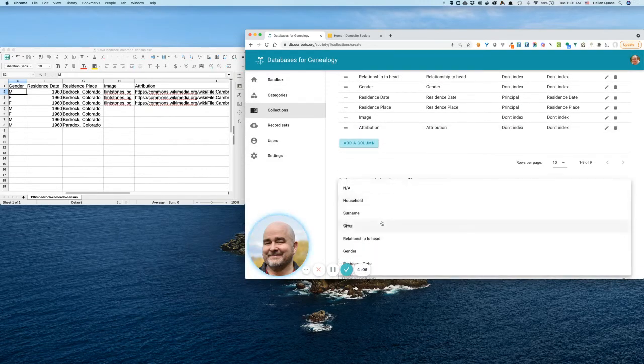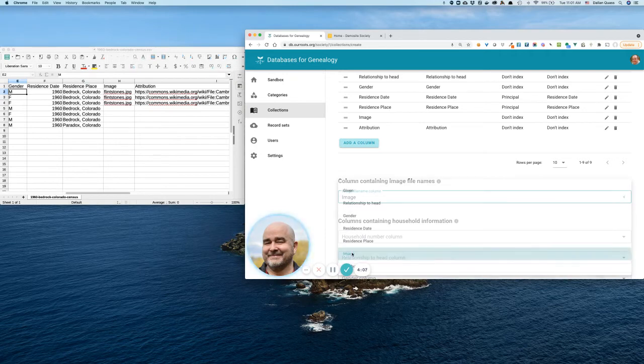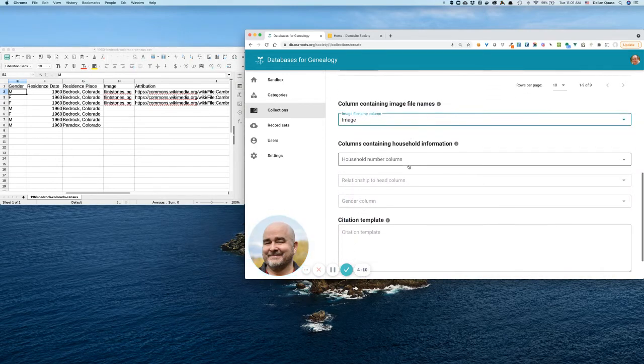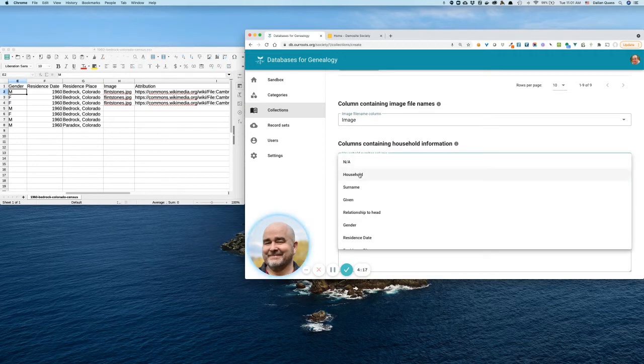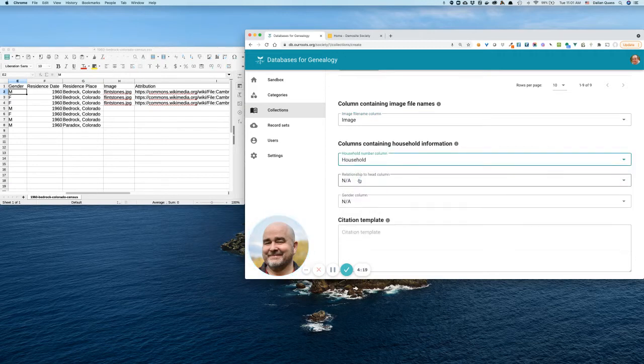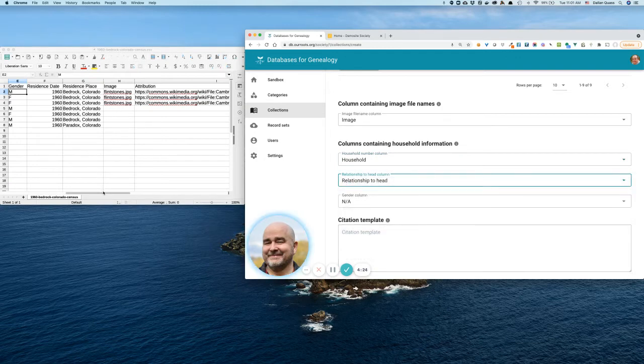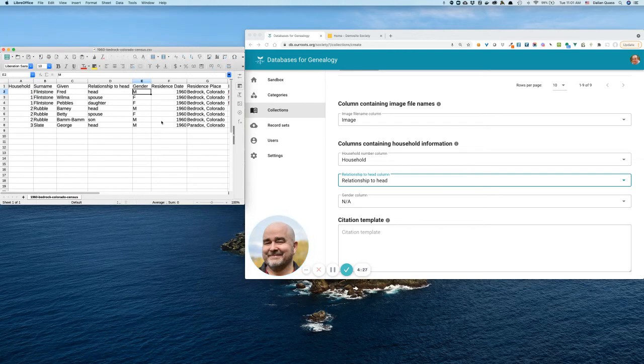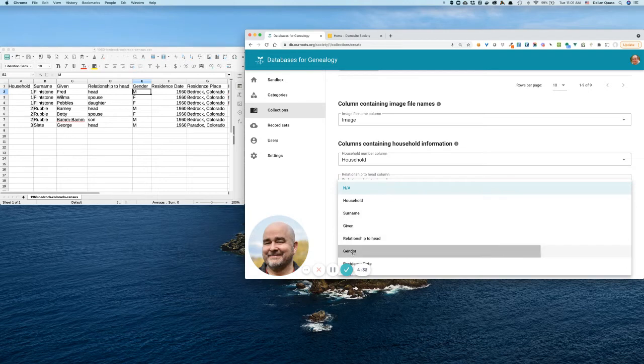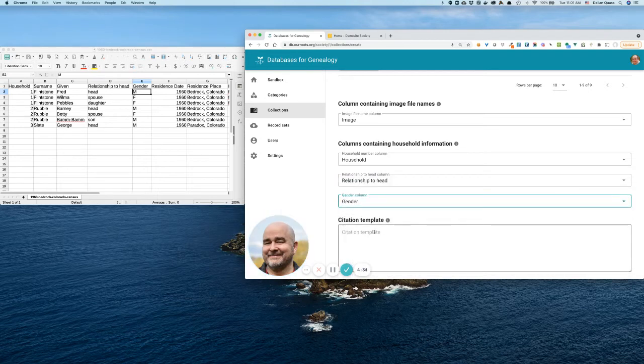I'm going to tell the system that the image column contains the file name of the image. And here are the special columns for censuses. So here we say that the household column contains the household number. The relationship to head column says how everybody in that household is related to the head of the household. And then the gender column, of course, says the sex.